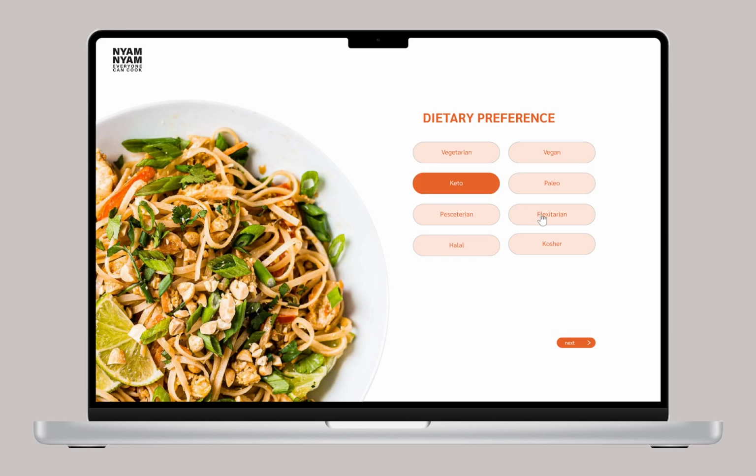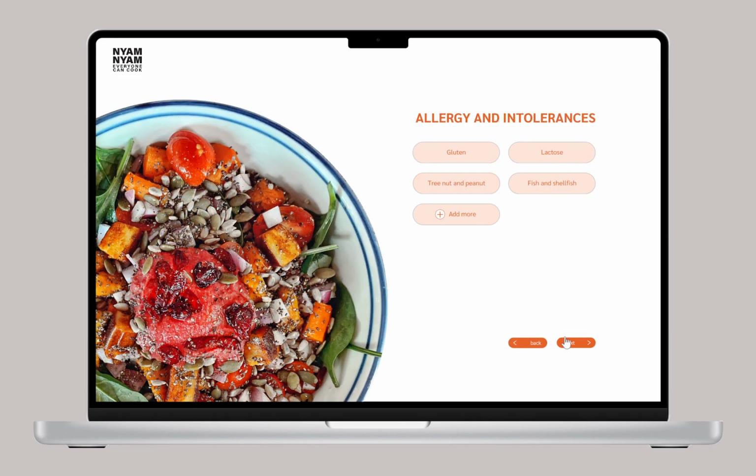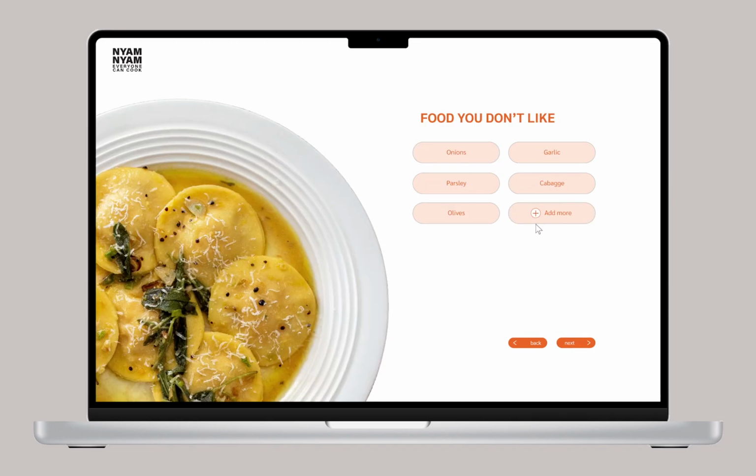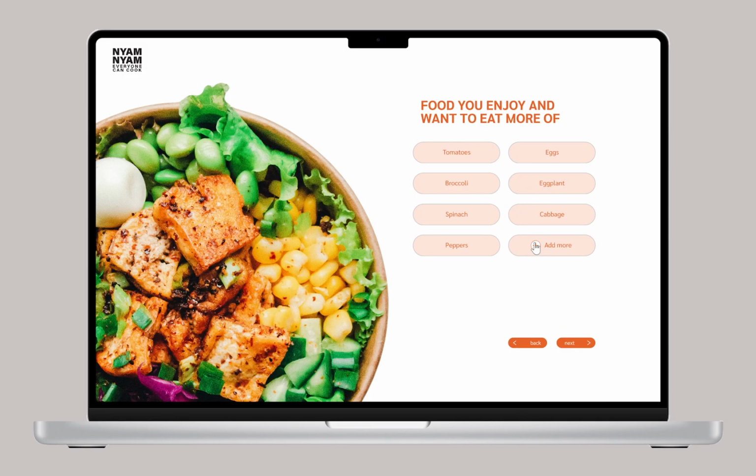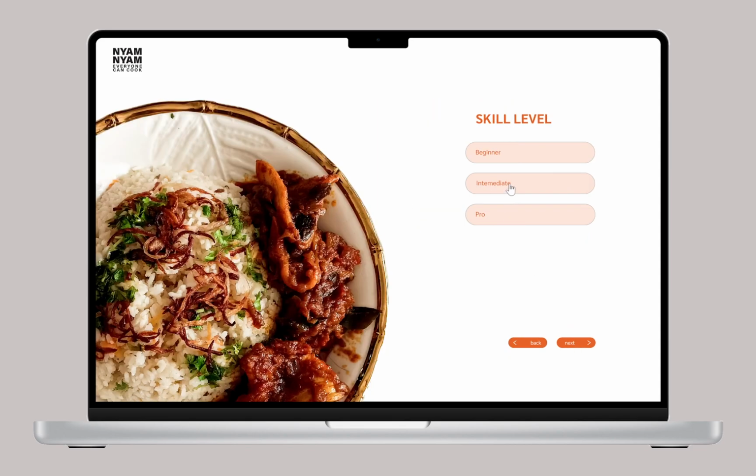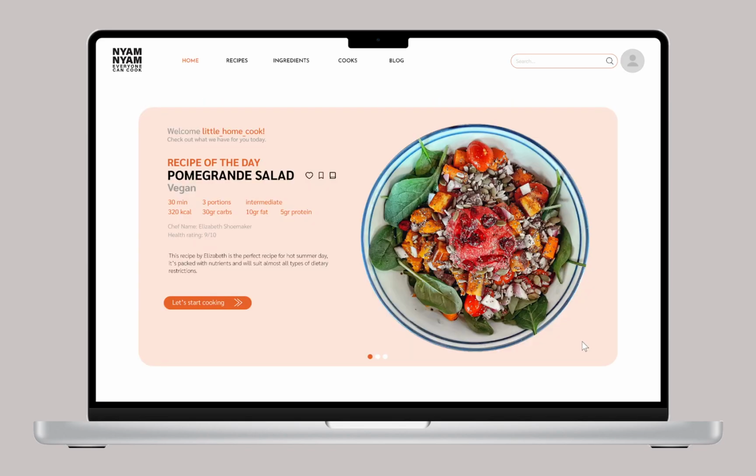Dietary preferences, let's choose keto and vegetarian. Allergies and intolerances, let's go gluten. Food you don't like, I'm actually gonna add one. And also choose onions from the list. Food you enjoy and want to eat more of, I'm gonna add avocado and also spinach. Skill level, let's go with intermediate.